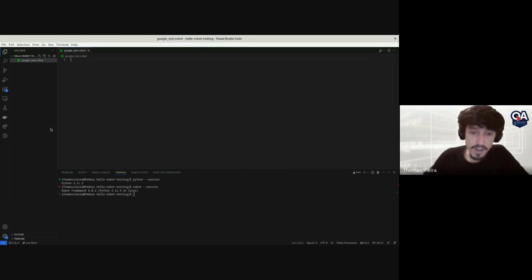A test case file is organized into sections: settings, test cases, variables, keywords, etc. We will start with the settings section, where we must import the libraries we will use. Note that there are two spaces between the reserved keyword and the library name.